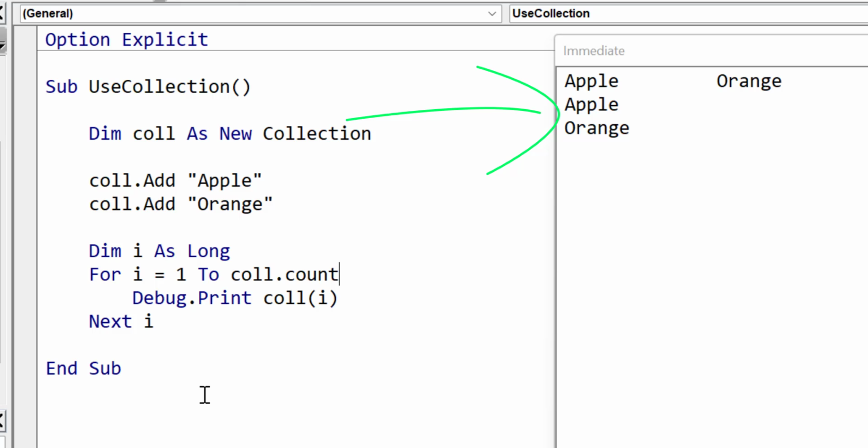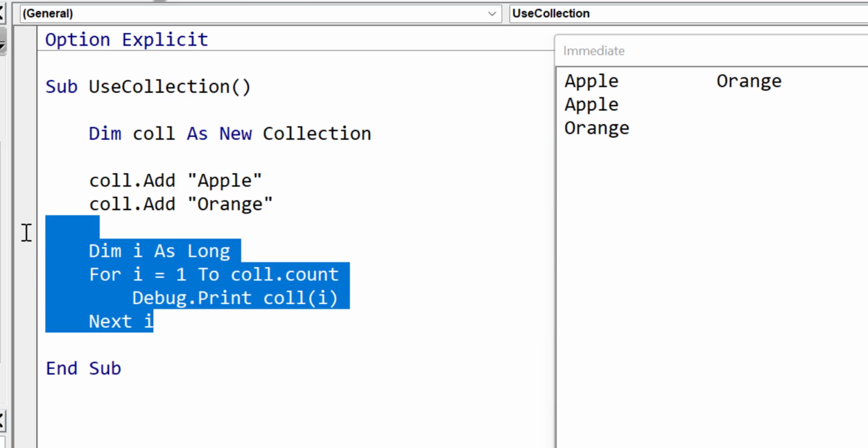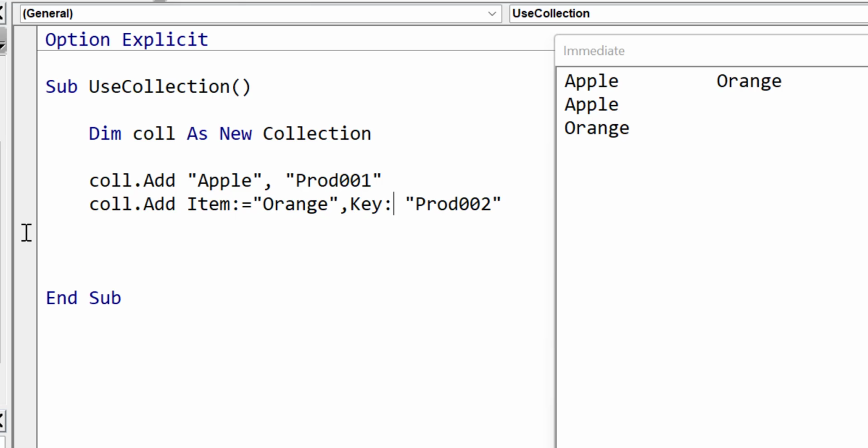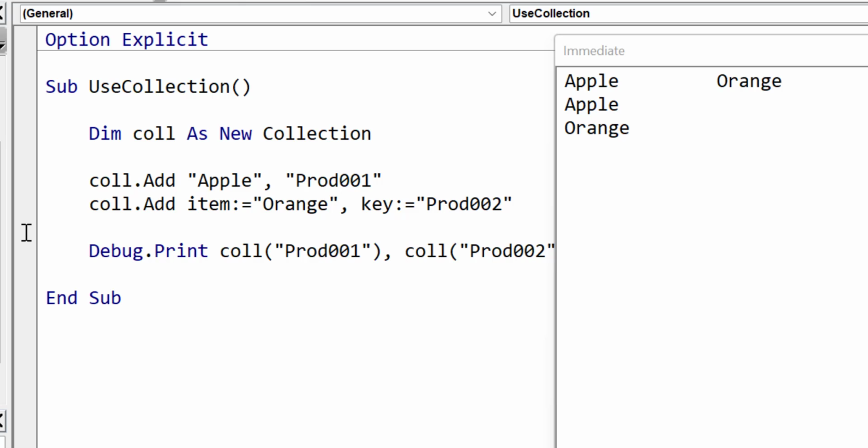Now what most people don't realize is that when we add an item to a collection, we can also add a key. It's optional, but we can use it if we want. So in this case, I'm adding a key, which is the product ID, and I'm giving this one product ID 001 and the second 002. And now to retrieve the item, we can use these keys. So you can see in the second add that I've added item and key to the parameter names just to make it clear. Now when you're using a dictionary, the parameters are actually in reverse. So here we are using the keys, and when we run the code, the debug print will print out apple and orange.